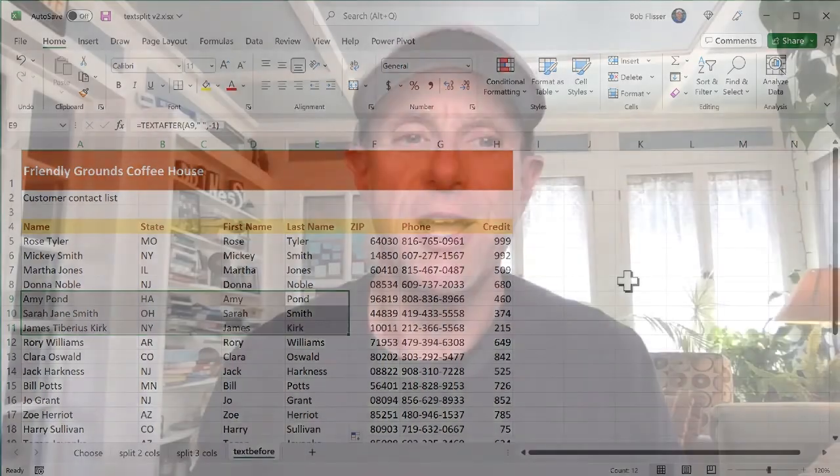Works like a charm. So these are functions I wish we had long ago. You can see how useful they are, and I'm really glad Microsoft is introducing them in an upcoming release.